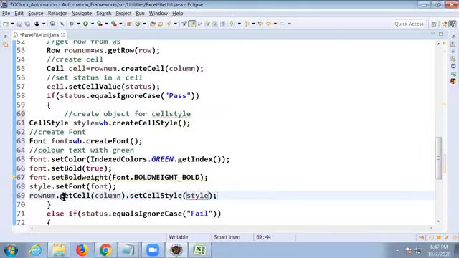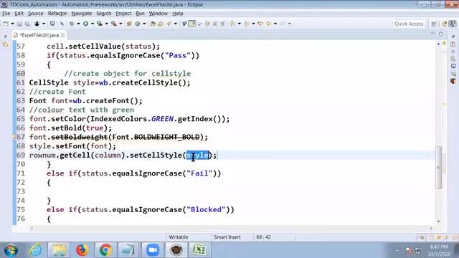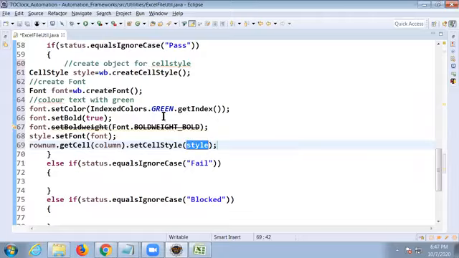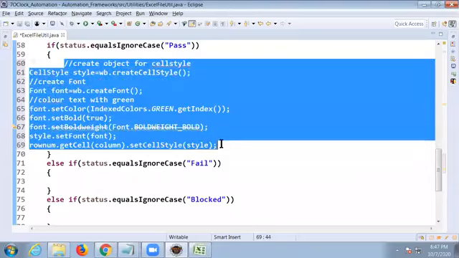The style object. What is the style object holding now? The style object is holding green color, font, bold, everything. Green text, green color, fonting, everything. When it is pass. Same thing, when it is fail, it should go with what color? Red color. Copy the same for red. Don't need to type again.